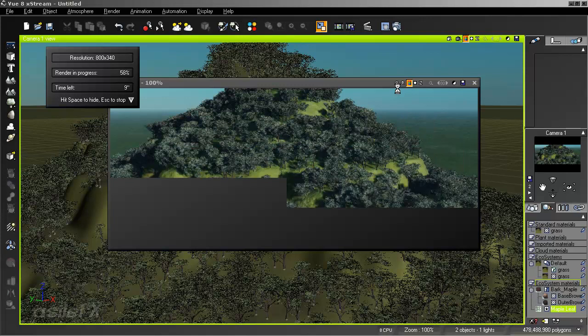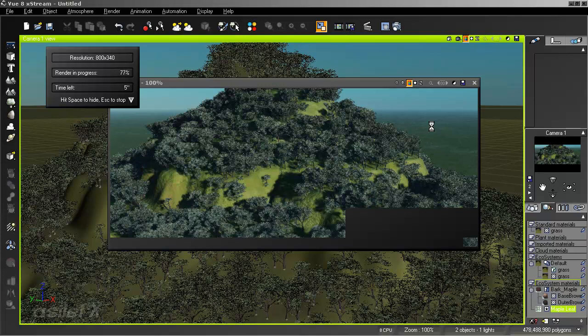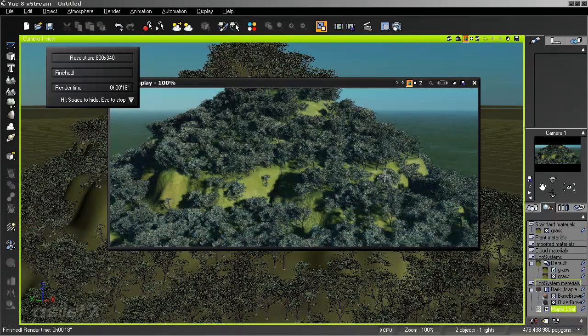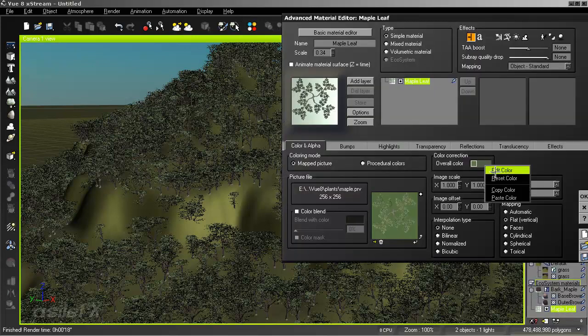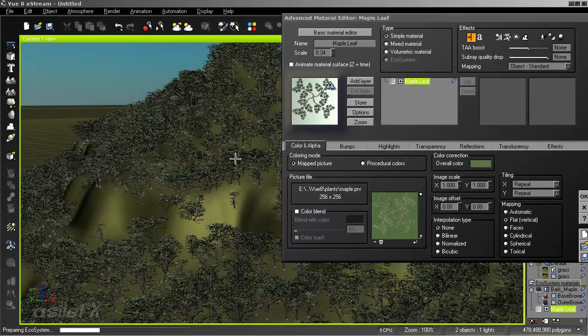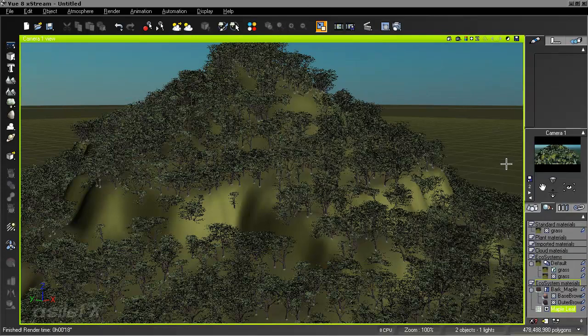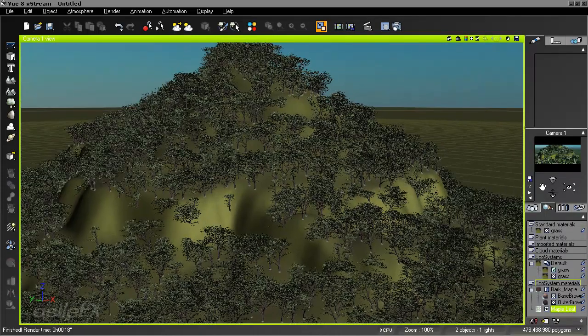The grass does need to be changed as well, because that does not look like grass. But I'm not really going to worry about that at the moment. And it looks like the color of those trees, that's not going to work. Let's go ahead and just edit the material. And I'm going to reset the color and worry about that a little bit later, rather than fixing it right now.